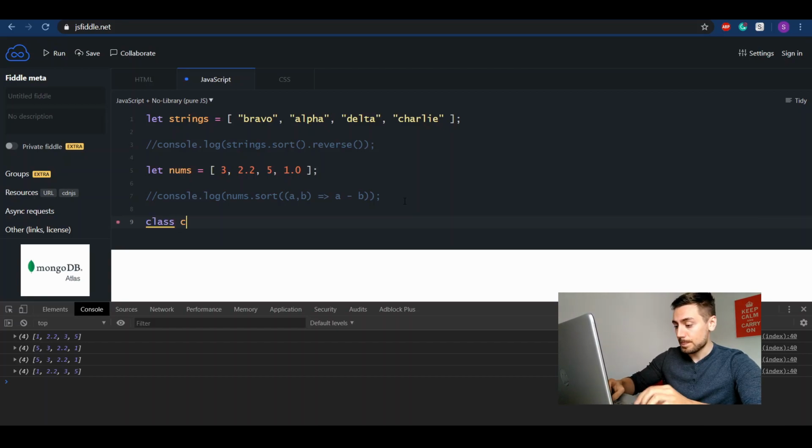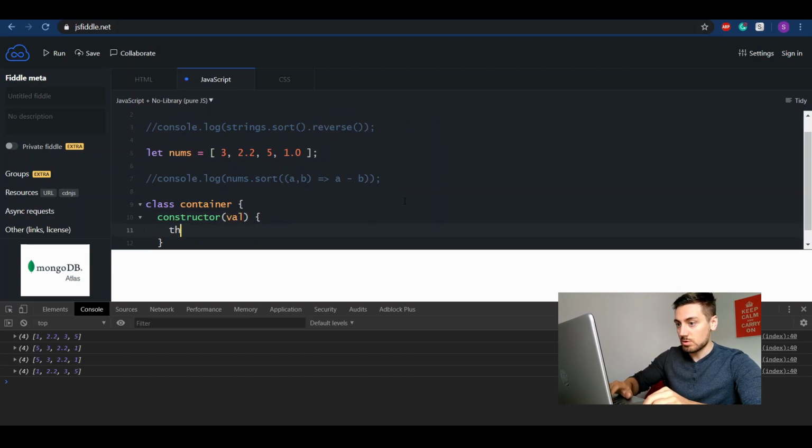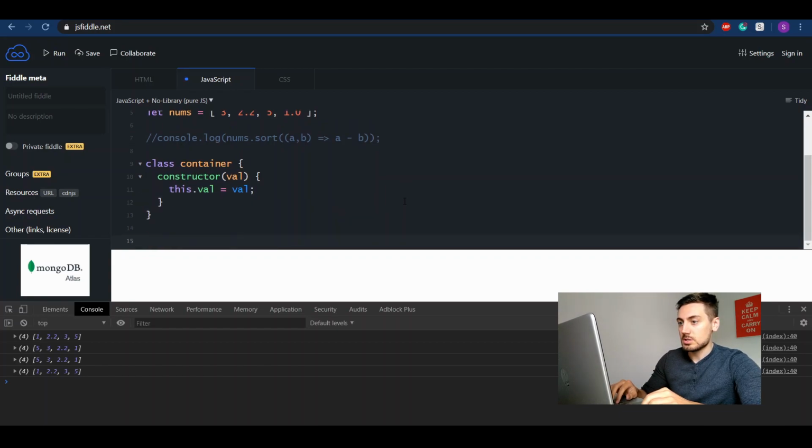So comment that line out, and say if we set up a class called Container, I'll give it a constructor where we can feed in our values. Constructor, val can go in, and we'll just give it a property called val and assign it that value. So how would we sort this container object? We could simply set an array first. Containers is equal to an array of new Container, first a container object with a value of 3. We'll have one with a value of 1. And we'll have one with a value of 5.